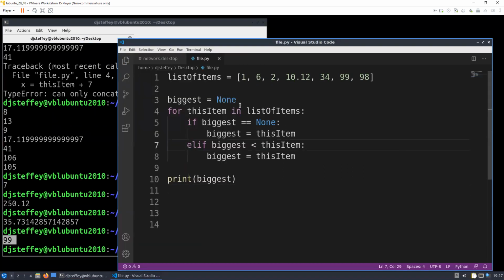So let's look at it. Biggest is None. The first time in the loop, this item is the first value, so it's 1. If biggest equals None, that is true, because we set it there, then biggest is equal to this item, which is 1. So now biggest is equal to 1. Okay? We go back up here. This item is now 6.